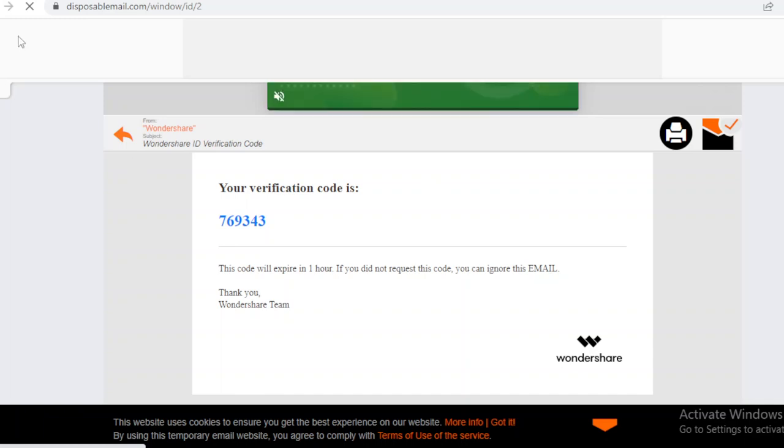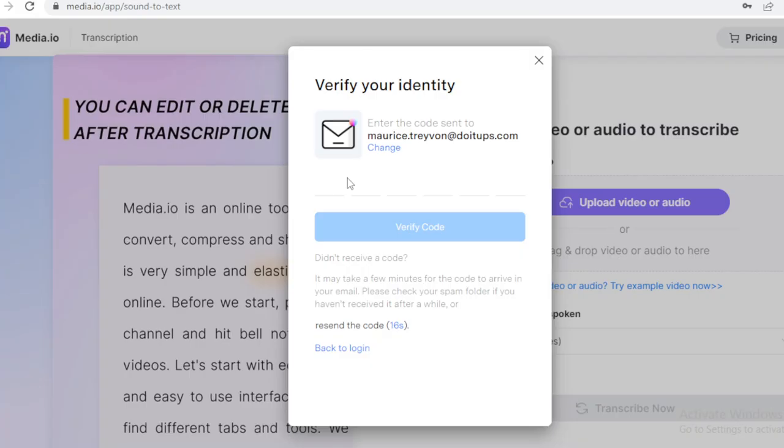Okay, still loading. Okay, so we've opened up the email. So we have to highlight this and copy it. That's the code that has been sent to us. So we'll go back to this window and paste it here. Then once you paste it here, click on verify code.